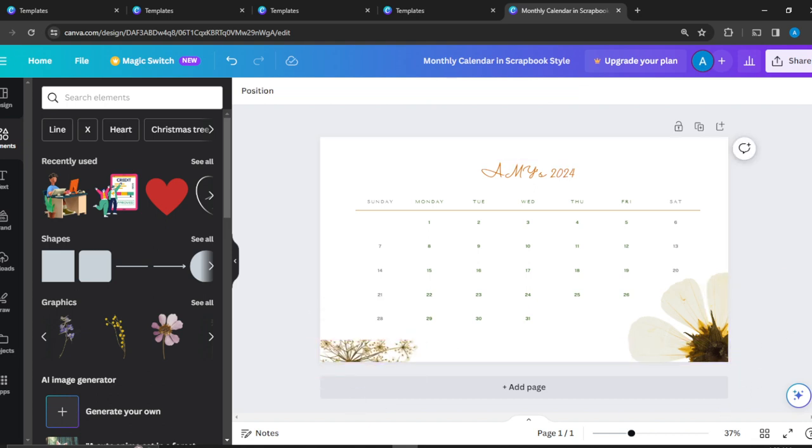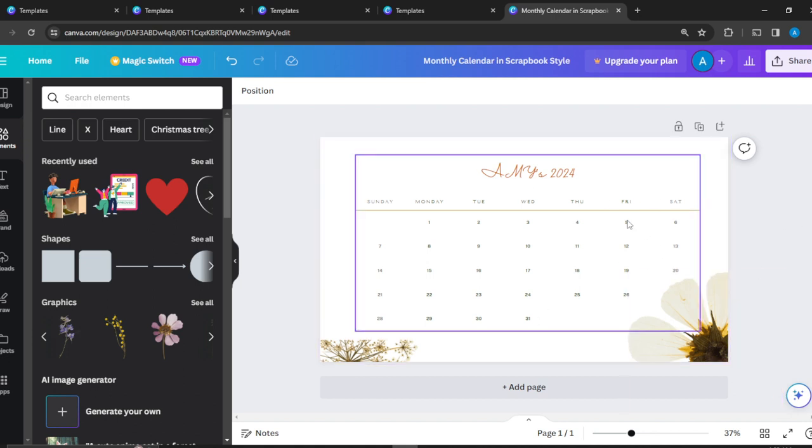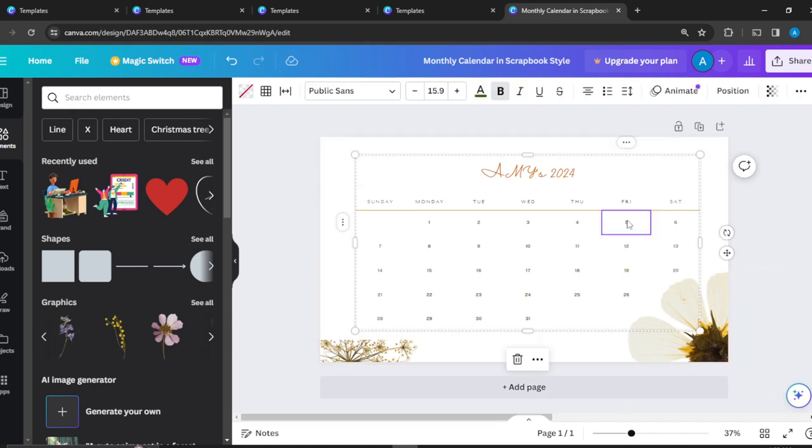So here's pretty much it. If you want to do any other editing, you can just click on the elements and make use of what you have. This is pretty much how to make a custom calendar in Canva, right? So you can go over the tutorial top to bottom to get acquainted with the steps. And once you're done, you'll be good to go.